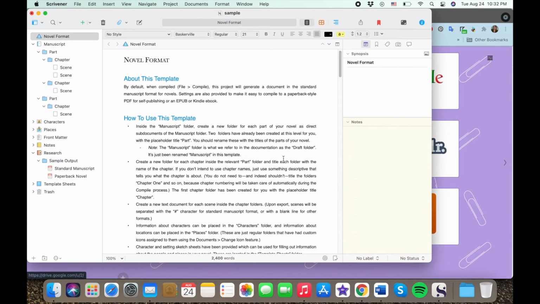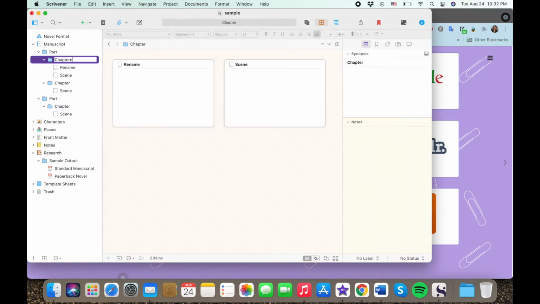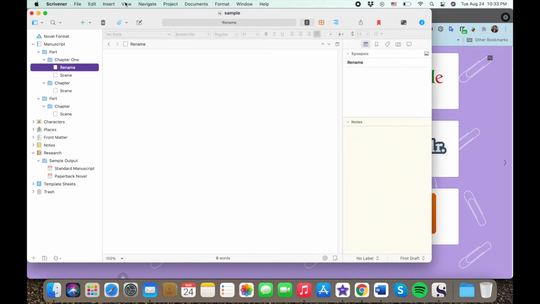All right, so then as you can see, it says part, then chapter, then scene, then scene. What it would do if you just did novel instead of novel with parts is it would just have the chapter folders and the scene documents. And you can rename these to whatever you want. You can rename the chapters as well. And I show you how to change all this stuff later, like the formatting and everything. So we won't worry about that right now, but that's how you do that.